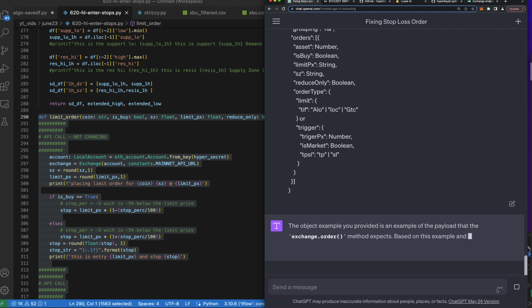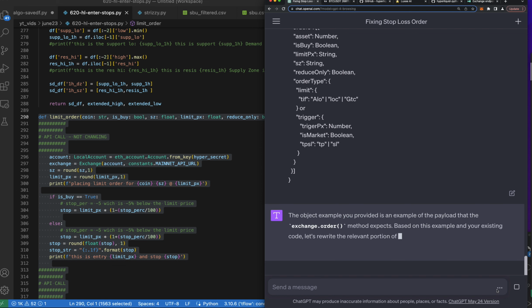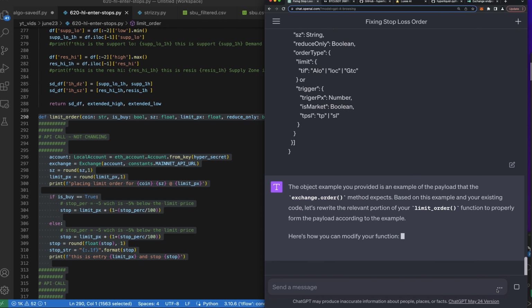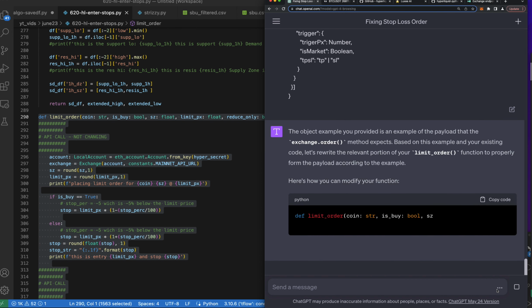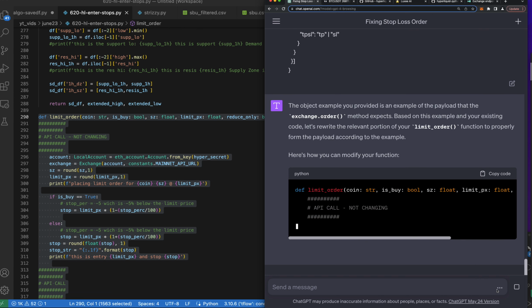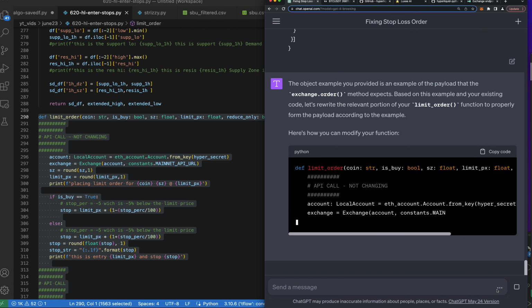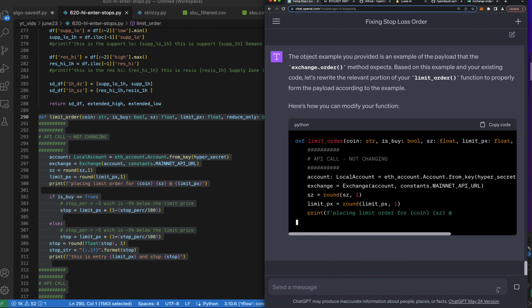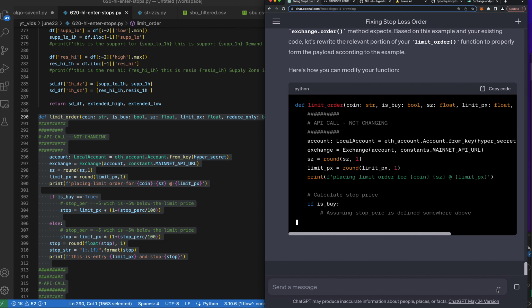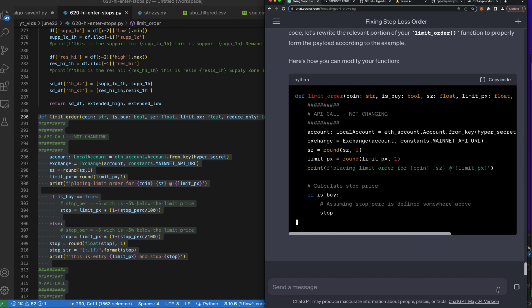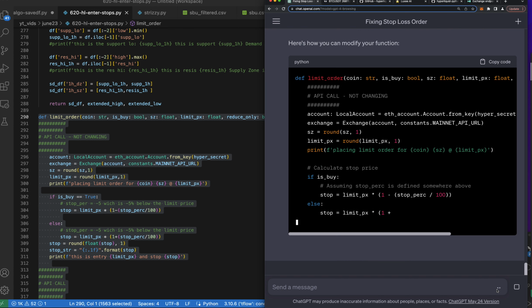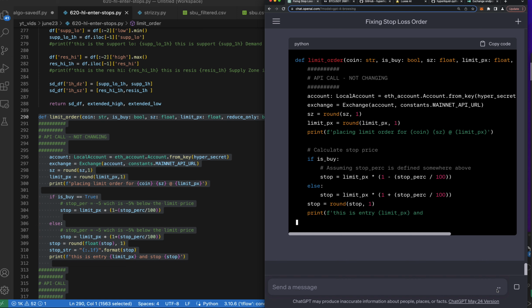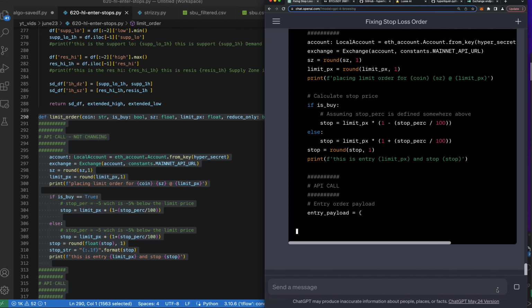Okay, the object example is provided, the payload exchange.order methods based on your existing code. Let's rewrite the relevant portion of your limit order function to properly form the payload. So maybe we put it into the order. Yeah, that would make sense. But we'll see. API call.